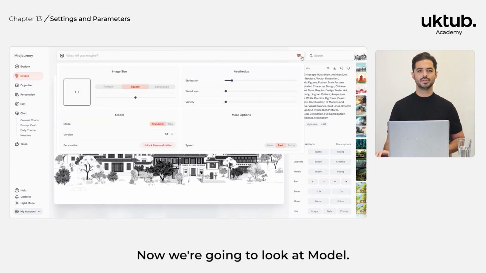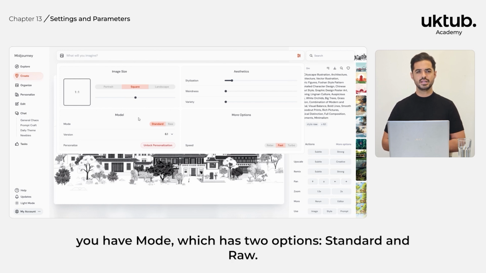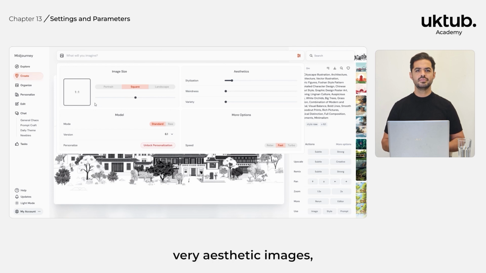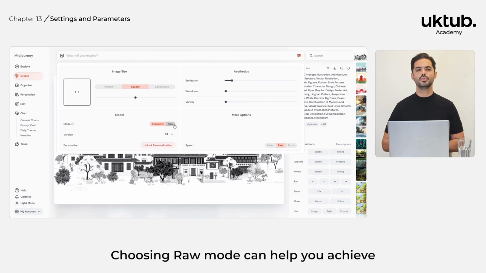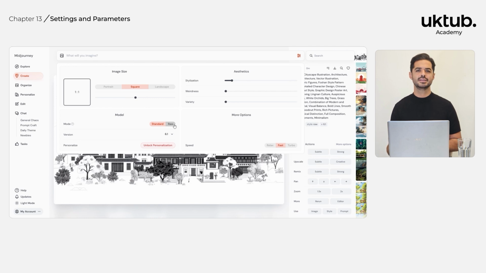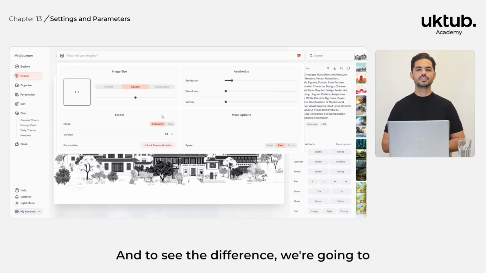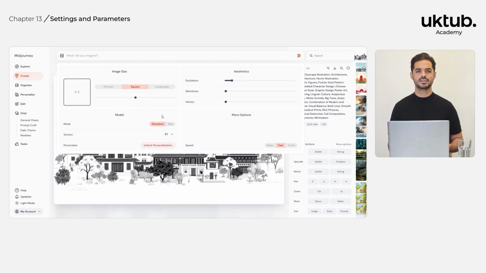Back to the settings menu. Now we're going to look at model. And first of all, under model, you have mode, which has 2 options, standard and raw. Now by default, Midjourney is hardwired to create very aesthetic images, which at times can make it challenging to create more realistic results. Choosing raw mode can help you achieve more cinematic or more realistic results versus the more aesthetic results in Midjourney standard mode. And to see the difference, we're going to compare the photo of a man crossing the street. First of all under the standard mode and then under the raw mode.